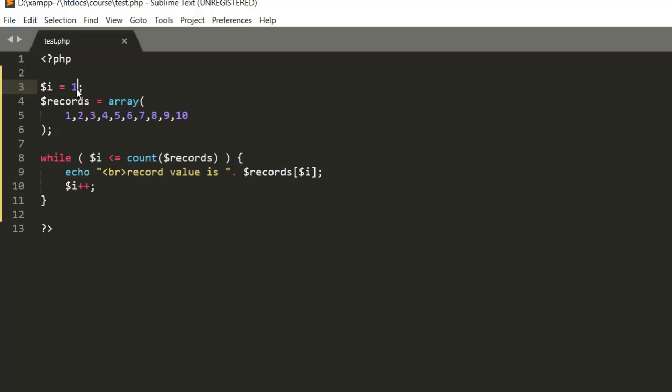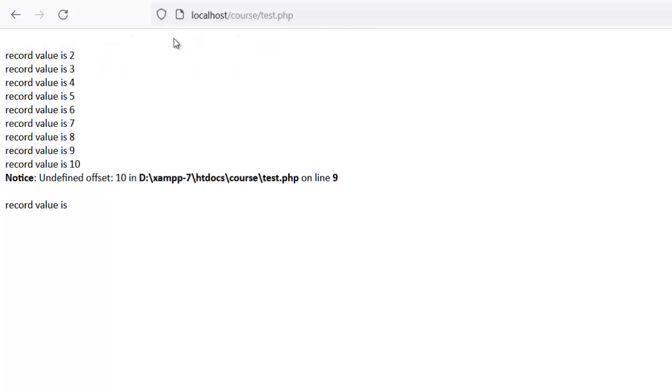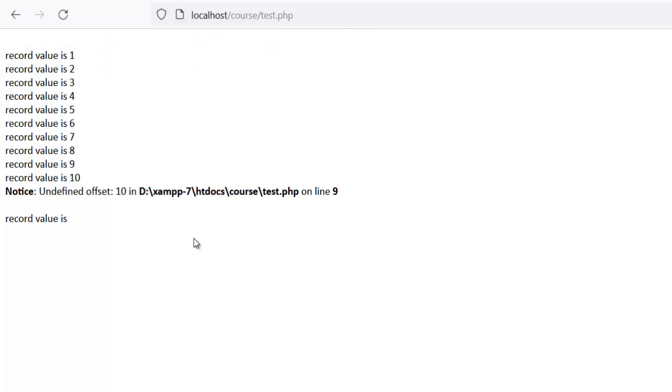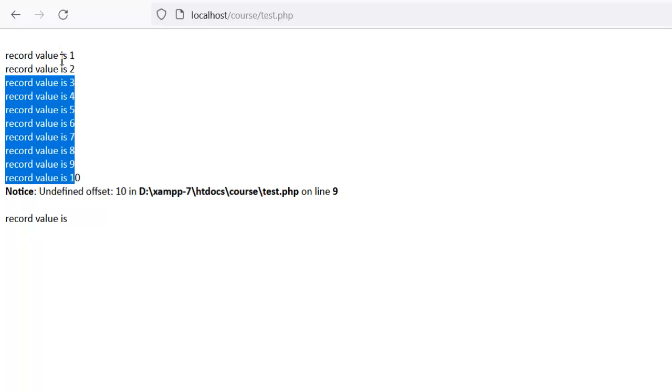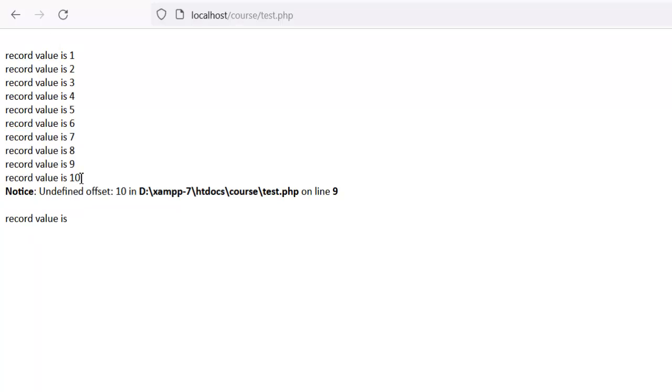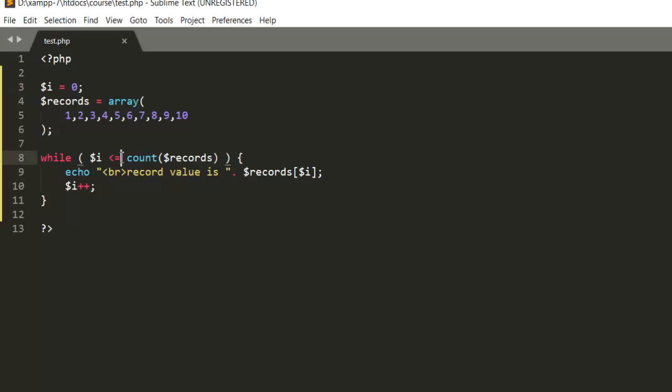If I start this with 0, save it, and refresh, it is starting with 1, 2, 3, 4, 5, 6, 7, 8, 9, 10. On line number 9, it is an undefined offset of 10. Because we are using 0, this count will say 10, but our array doesn't have 10. It only has 9 records, so it is giving the error.